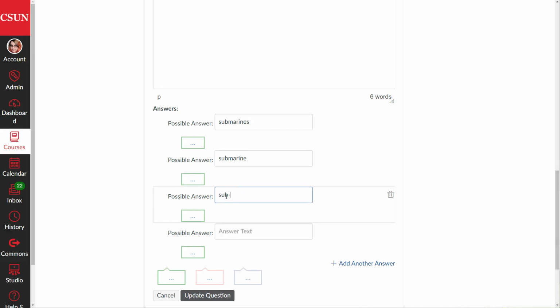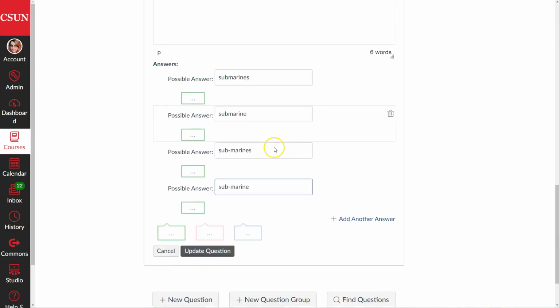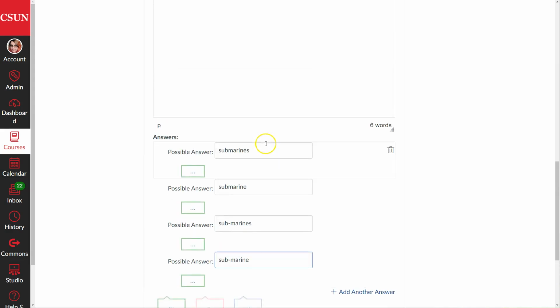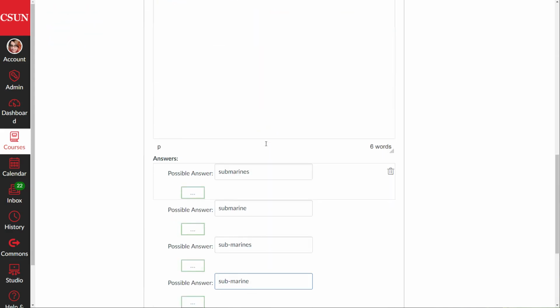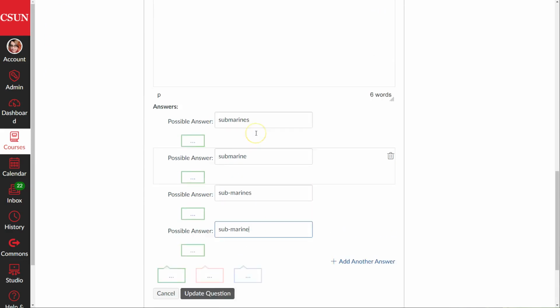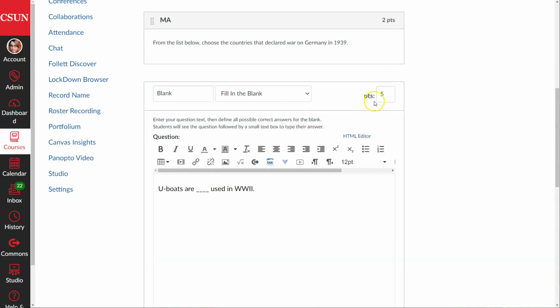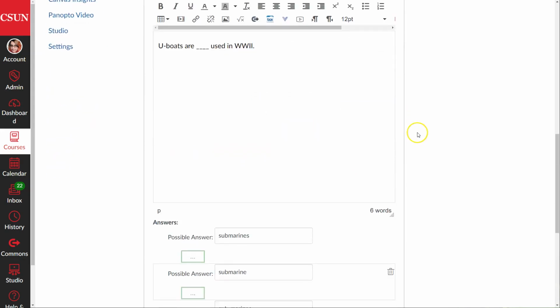I might even decide to accept submarines and submarine with a dash in case someone wants to do some weird spelling. So I will only be giving all correct answers to this. So the students will not see any of these answers. These are used for the grading portion of this. So they're all correct, acceptable answers that will give the students full 5 points.